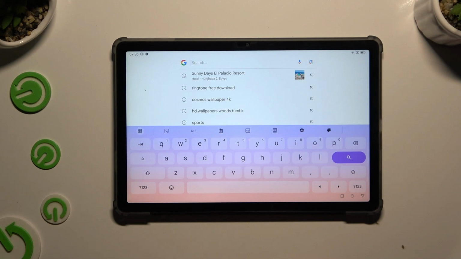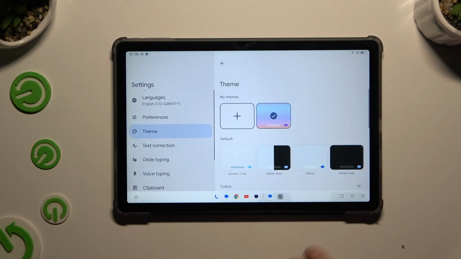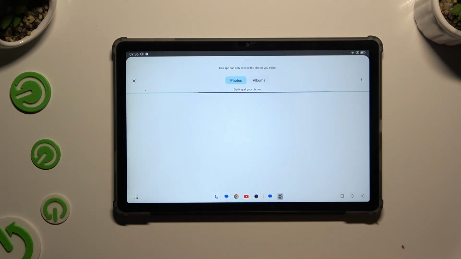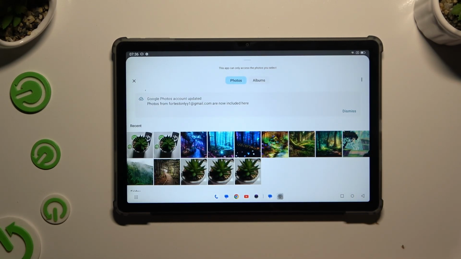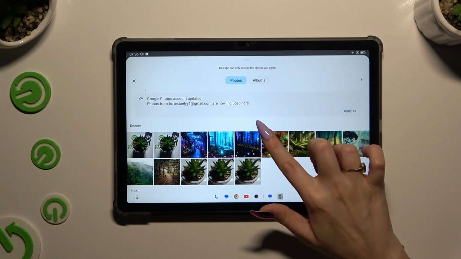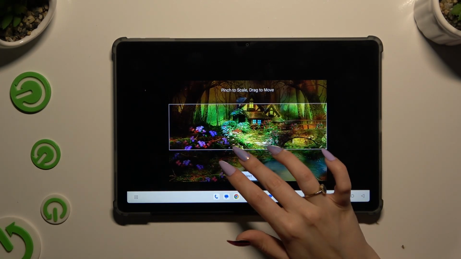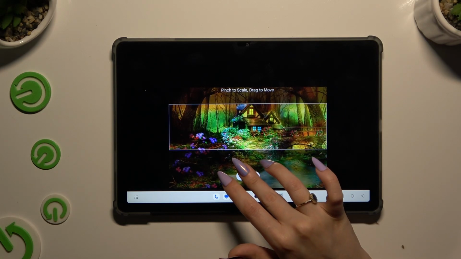If you wish to customize your theme instead, go back to the same settings and click on this plus under my themes. Then tap on the photo that you wish to apply as your keyboard's background. Pinch it to scale and drag it to move.